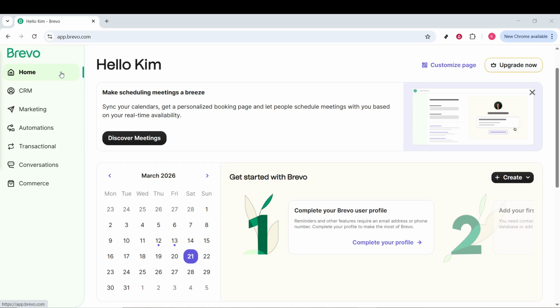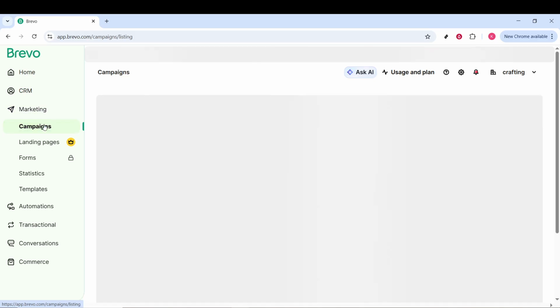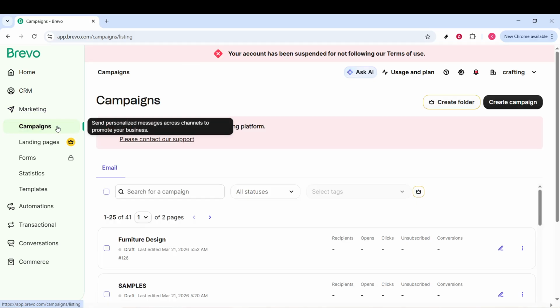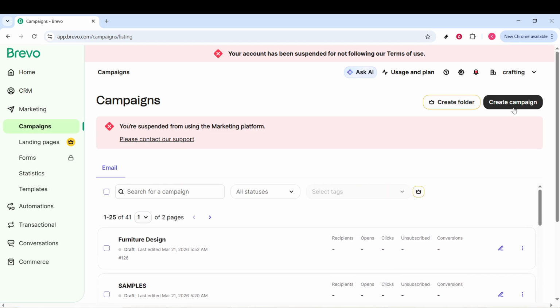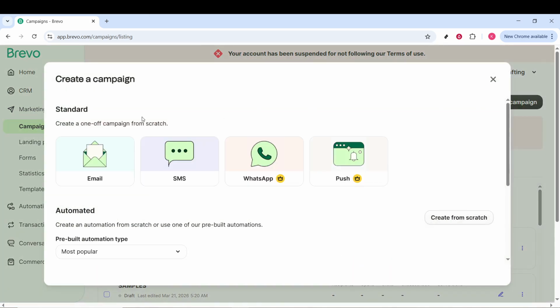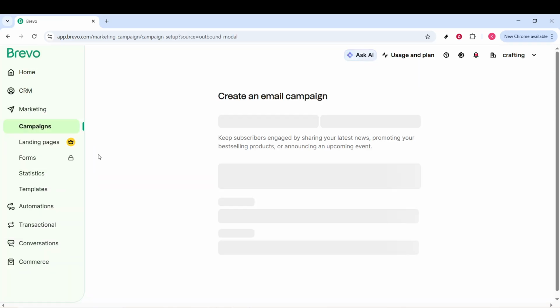First, open your Brevo dashboard and go to Campaigns, then choose Email. This is the area where you manage and create email campaigns, so it is the right place to start whenever you want to send an email to your audience. Next, click Create an Email Campaign. This begins a new campaign setup, and it will guide you through the key parts: naming the campaign, designing the email, and preparing it to send.